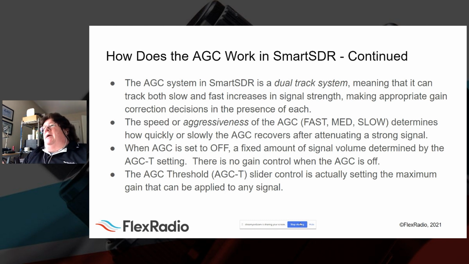You can be listening to a rag chew or sideband in the summer, and you'll have lightning crashes. The lightning crash is a very fast pulse type noise that hits the receiver. Our AGC is able to track those types of noises, as versus a strong sideband signal coming on the radio, and can make gain changes based on the slow and the fast increases in signal strength. This makes the AGC a lot smoother and works better over a vast variety of band conditions.